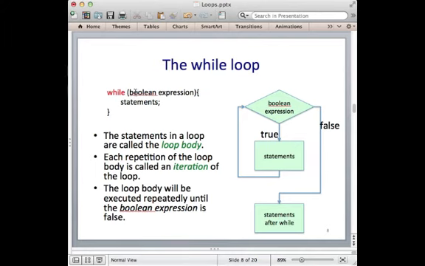So here it is. We have the expression, and that has to evaluate to true or false, so it's a Boolean expression. If that statement is true, then we go down and we execute the statements in the loop body, and when we're done, we come back up and evaluate the Boolean expression again. Ultimately, that expression becomes false, and we come down and pick up with the statements that are after the while.